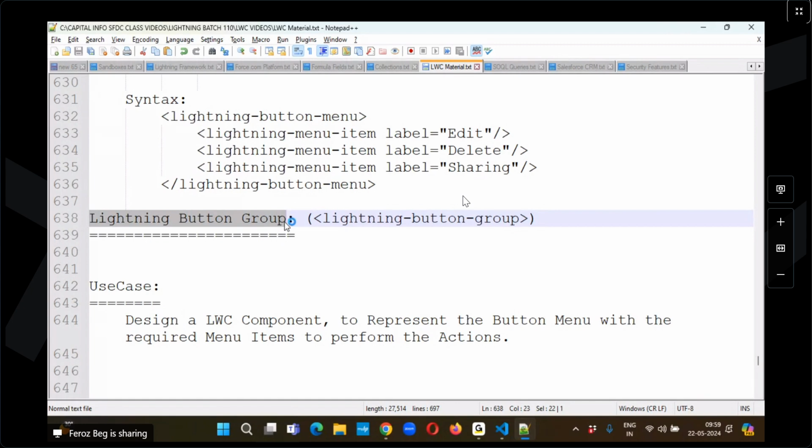So why have they introduced this lightning button group? Because for a few users, I want all the buttons to be visible. Sometimes for a few people, I don't want to show any buttons. They can't do any action, they can just see the data. In that case, we can deactivate all the buttons in one shot by using this lightning button group. If the button group is enabled, then the people can see the buttons available inside it. If the button group is disabled, all the buttons we have placed in that group will not be visible to the people.